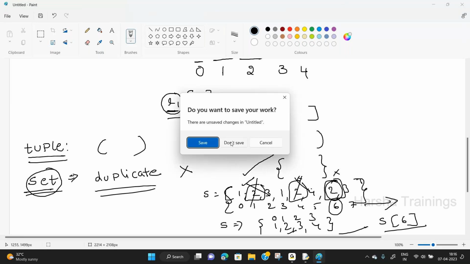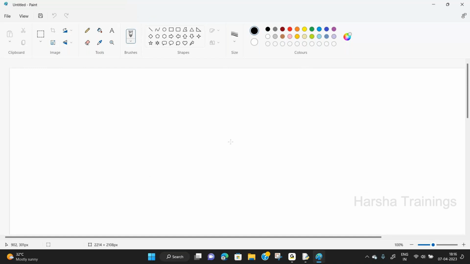Now, finally, the last one, dictionary. Here also elements are placed within flower brackets. What is the difference between set and dictionary? Even though you are using the same flower bracket, it means confusion. Remember, up to now an element is stored as a single value.